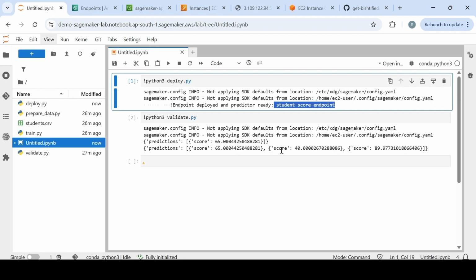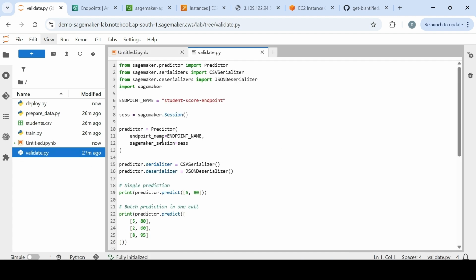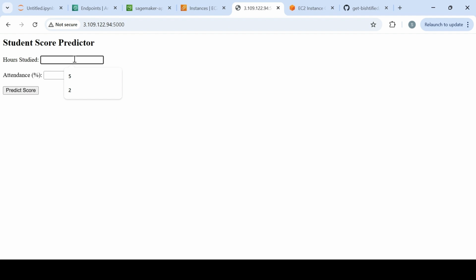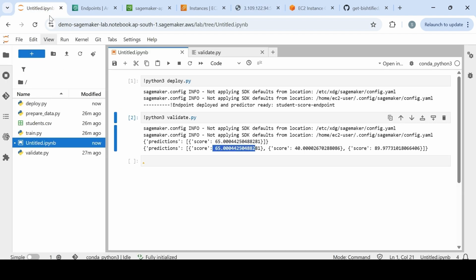I'll check the same entries and see if I'm getting the same score. What was the entry in the validated point? The entry is 5 and 80. For 5 and 80, we got 65.0. Let's see if I get the same here. So I have 5 and I have 80 here. 65.